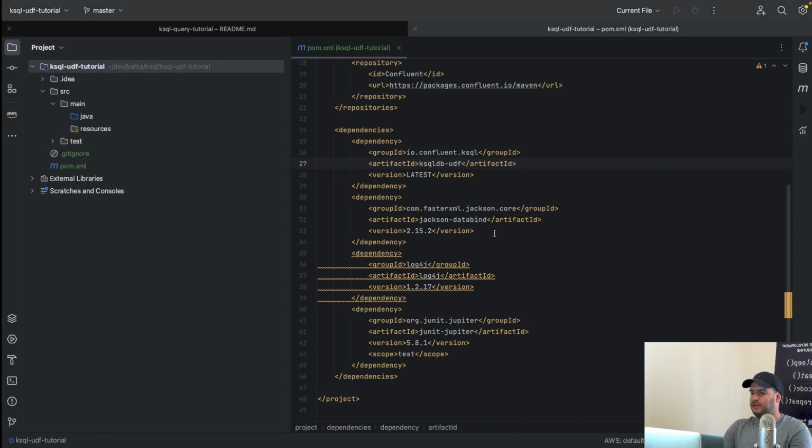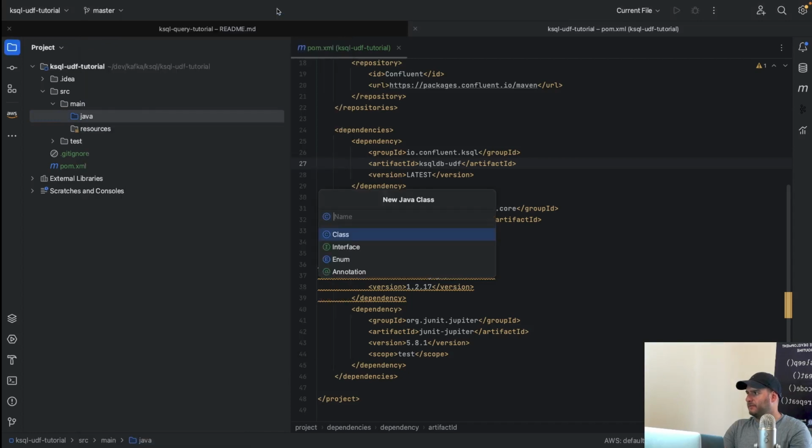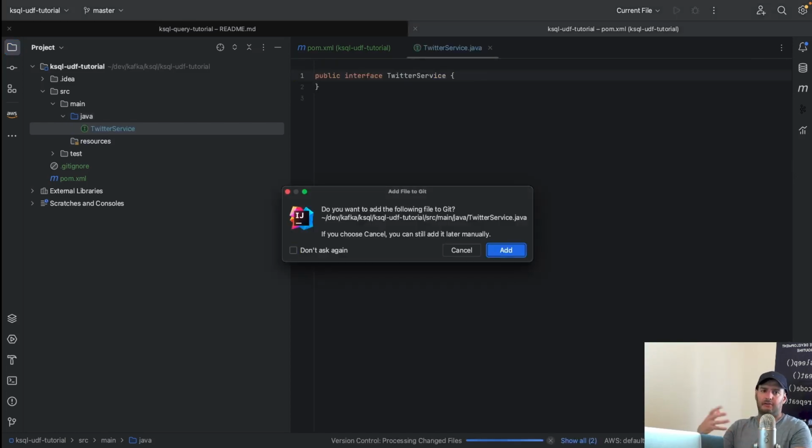The first thing I'm going to do is create an interface. Let's call it Twitter service, and for this interface I'm going to create a dummy implementation, because I don't really want to create an implementation that will connect to Twitter right now. I'm going to do this to test it. Then I know I can connect to Twitter, so I don't need to do it explicitly.